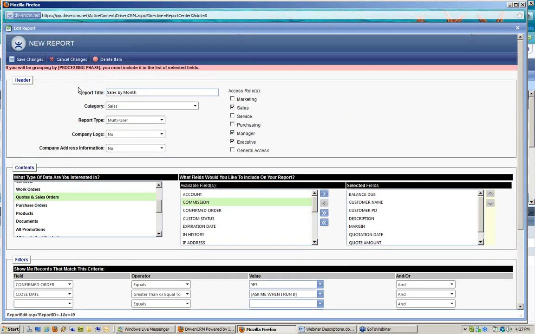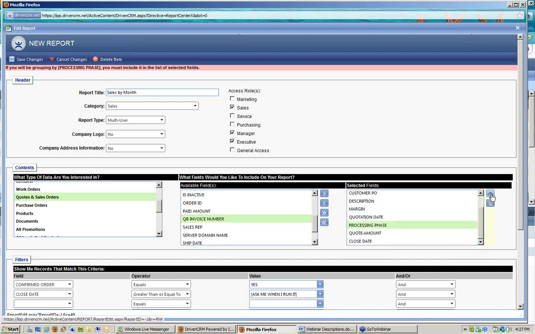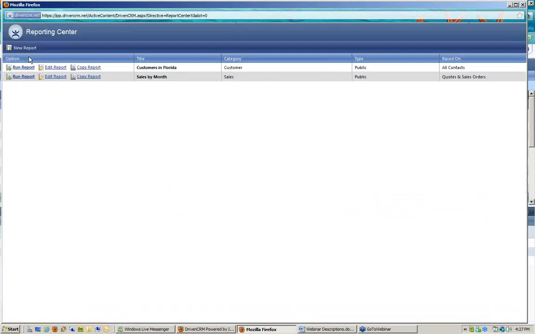You must see it's giving me an error message here that if I'm grouping by the processing phase, I have to include it as part of my selected fields that I'm displaying. So I'm trying to group by something that I'm not even showing here. So go to processing phase, add it to the report, and put it at the beginning of the report. Okay. Then we'll save that, and it should save okay.